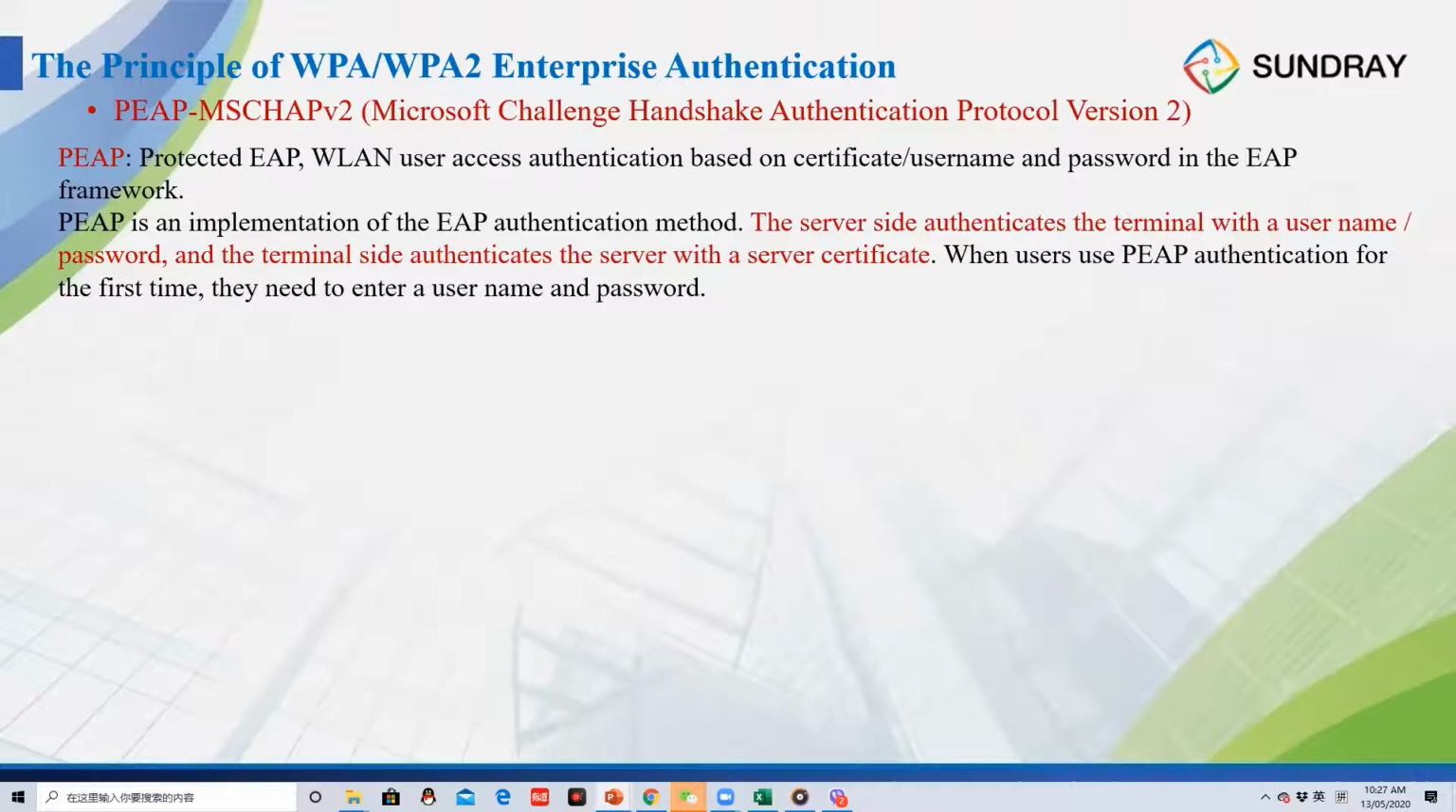So this protocol is widely used, and PEAP is a protected EAP. Users access the authentication based on username and password. This certificate is only used for wireless users to check if the server is the right one. So we can see that PEAP MSCHAP also checks certificates, but only for the servers.